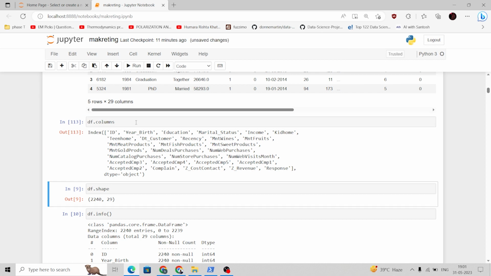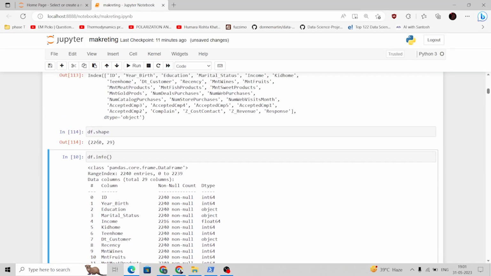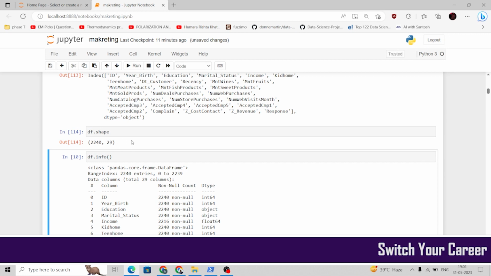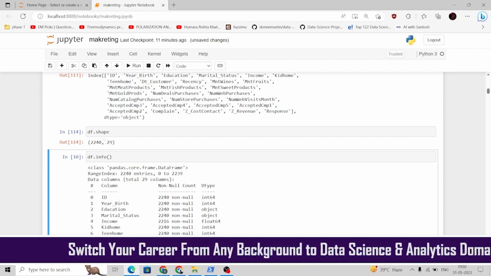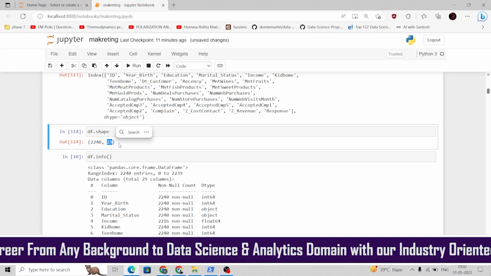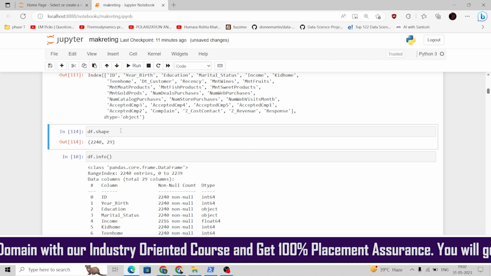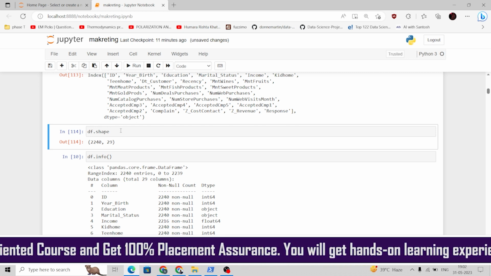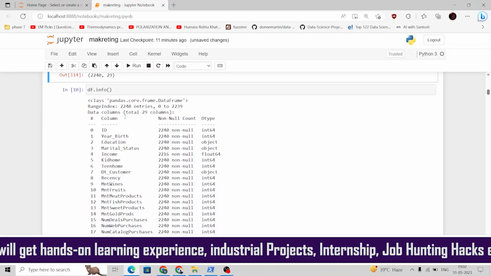So we'll check the columns, df.columns. These are the columns, and I already explained what these columns are. Now let's check the shape of the data set. The shape is 2240 rows and 29 columns. So obviously one idea you can get is that we will not be passing all these columns to the model. We will try to do some feature engineering and bring down the columns, like we'll make the columns fewer.